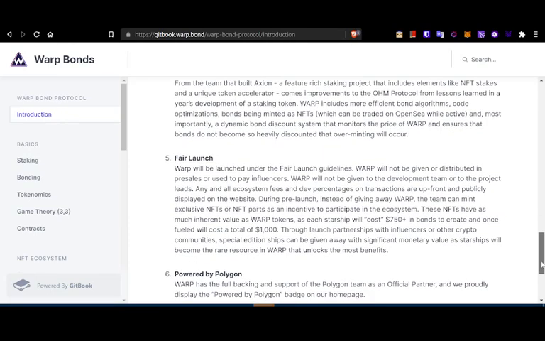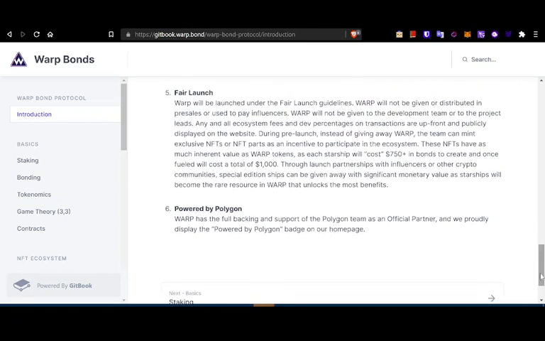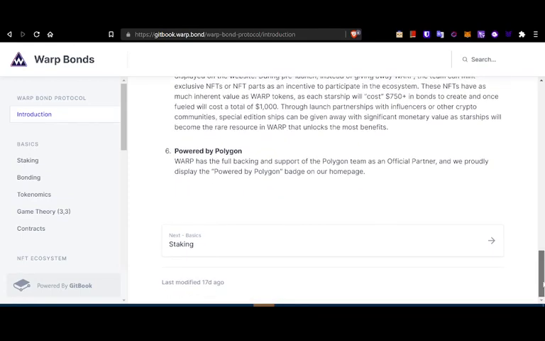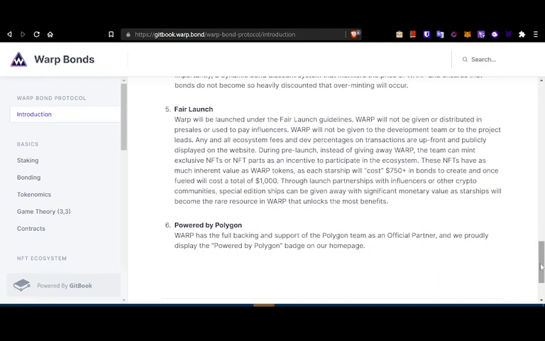Okay, I'm going to move on to number 6, which is short. It says, powered by Polygon. Warp has the full backing and support of the Polygon team as an official partner. We proudly display the Powered by Polygon badge on our homepage. Okay, that's it for the introduction section of Warp's Gitbook.